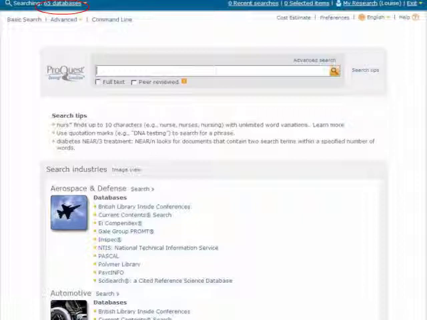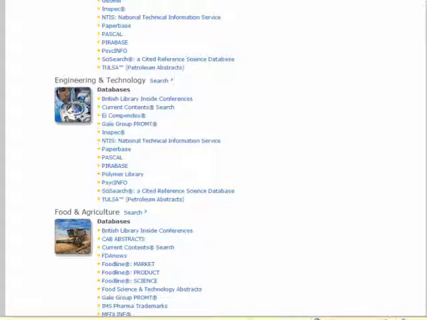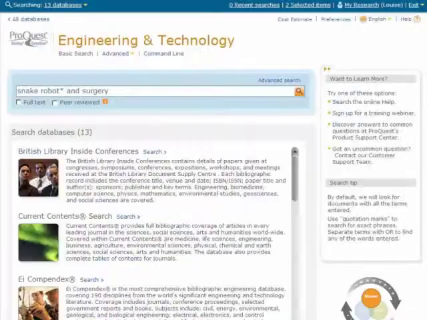From here, you can conduct a search in all available databases, or by all the databases in a particular industry subject category, or you can scroll down and choose a particular database to search. Let's click on the icon for the industry group Engineering and Technology.